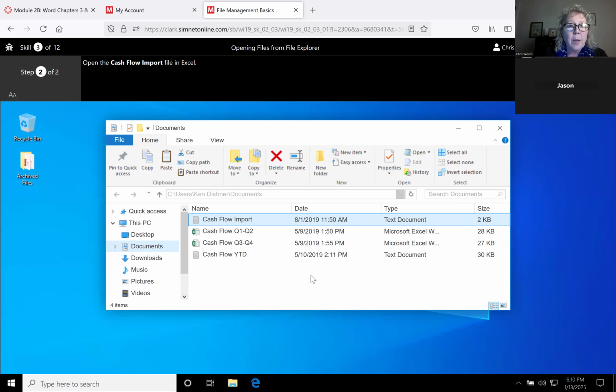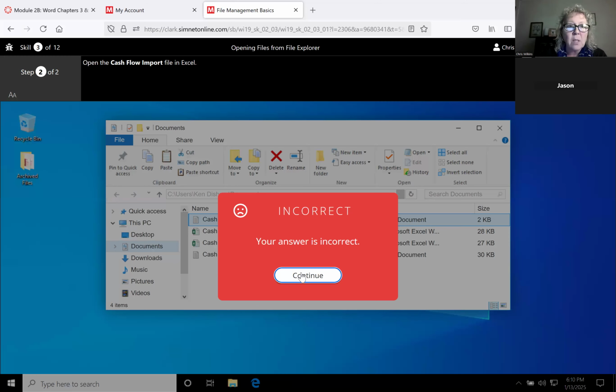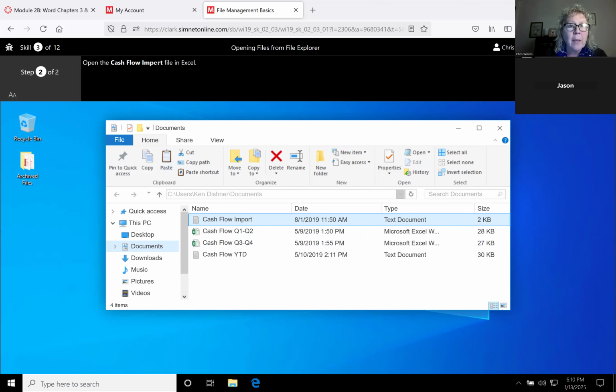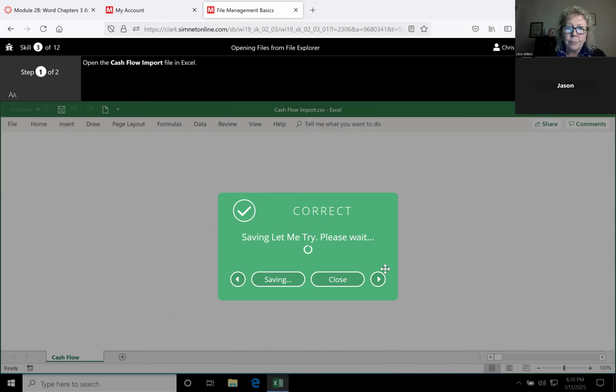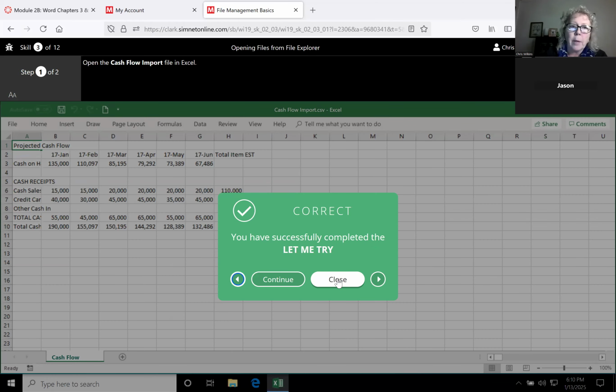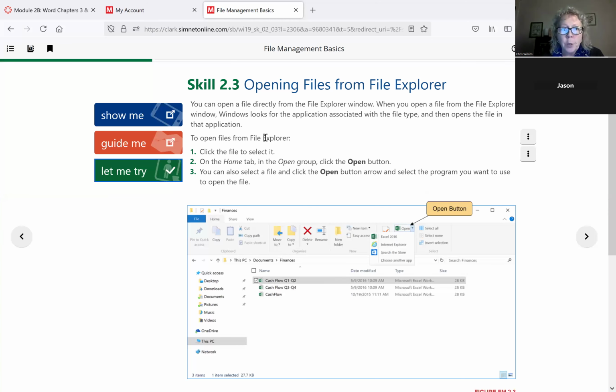Open the cash flow import file. Cash flow import. And it already has it selected. Open the cash flow in Excel. So because this isn't an Excel document, it looks like it's something else. So I'm going to have to open with Excel. Correct. Sorry. See, I need to read closely. So I've done 2 things and I have my check mark.